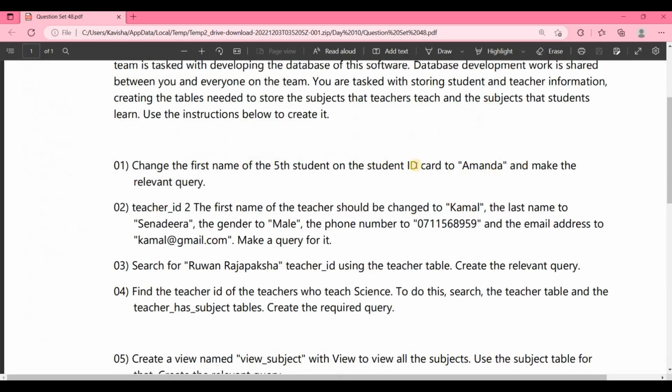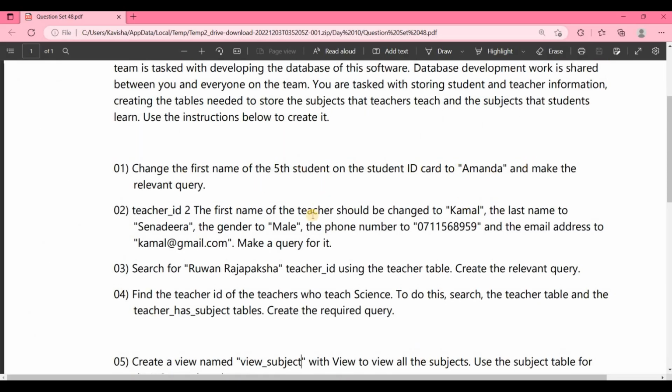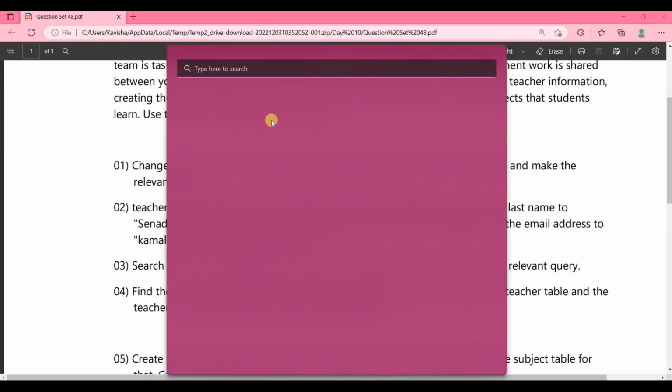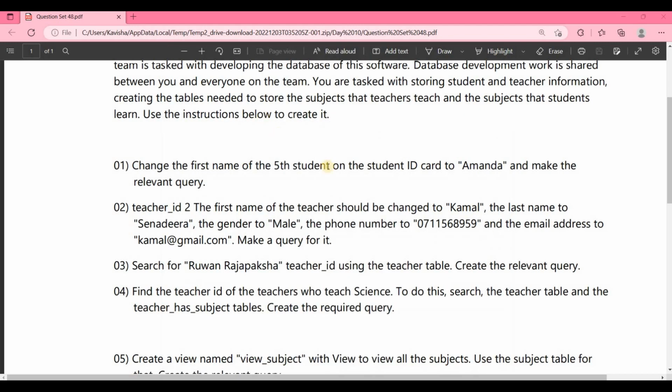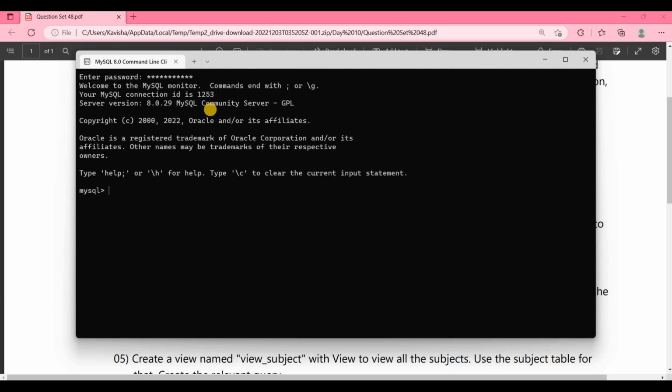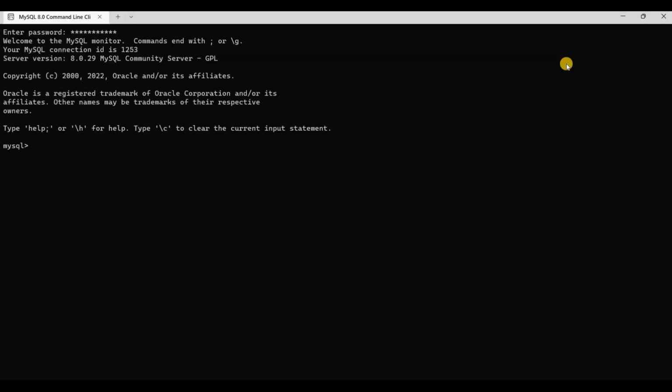For that we have to use DDL queries. To write DDL queries, I'm going to use this command line. First of all, I have to enter the password. So I'm entering the password. Now you can see I can write the relevant query. Before that, we have to select which database we are going to use. In this question set, we are going to use this Ranabima School DB.